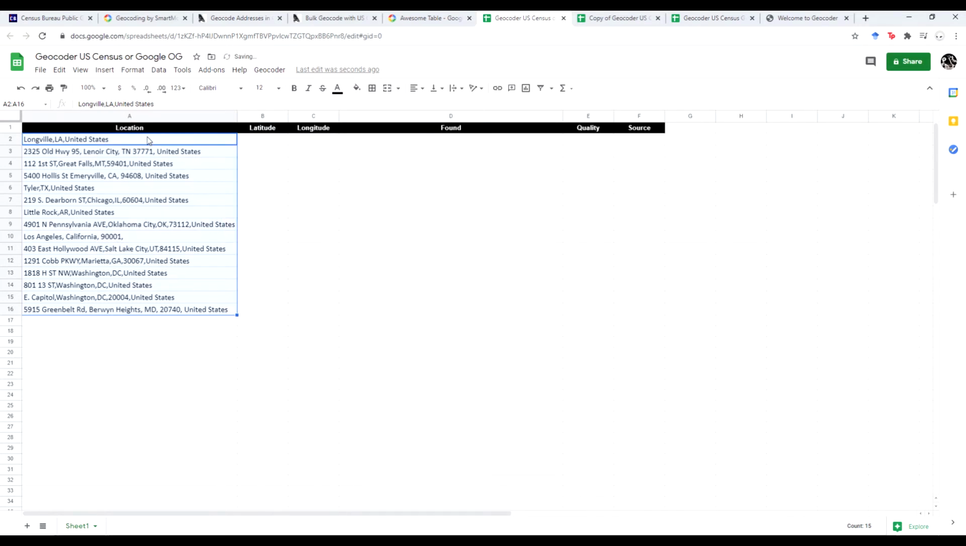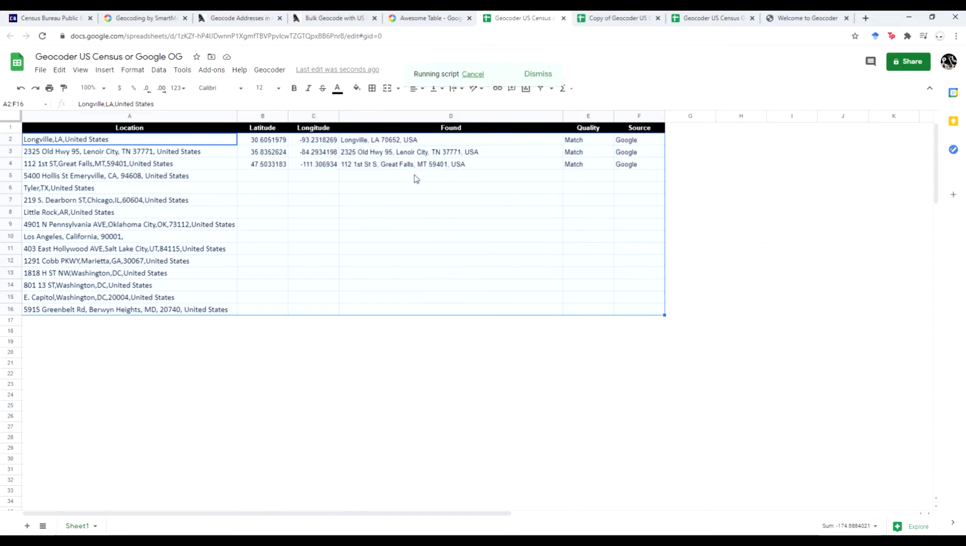The cool part is you can just highlight the fields, not including the location, lat long, found, quality, and source. Go to Geocoder. This is a key part: it allows only 1,000 per day. That's important to know. Even within the SmartMonkey one, it's 1,000 per day. If you need to do large batch geocoding, that's where the census can be handy, but you get different results from the geocoding options. So if I hit geocoding, it's running the script, and you can see now it's going to bring back your lat long and what it's matching to.